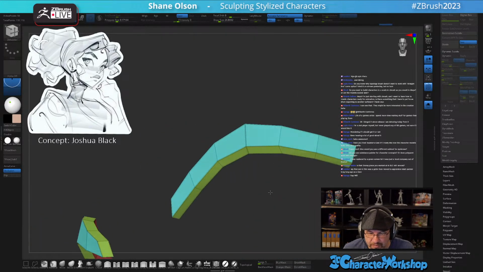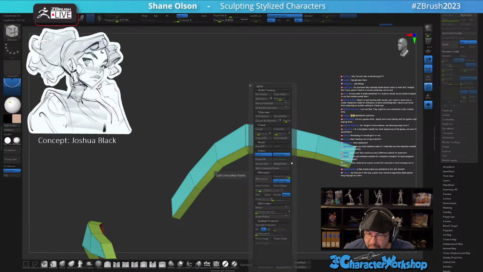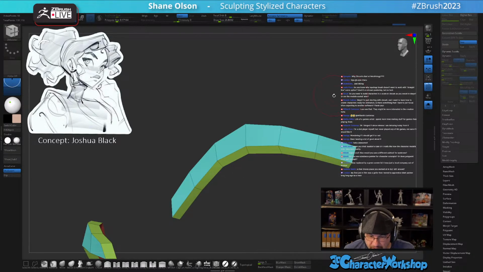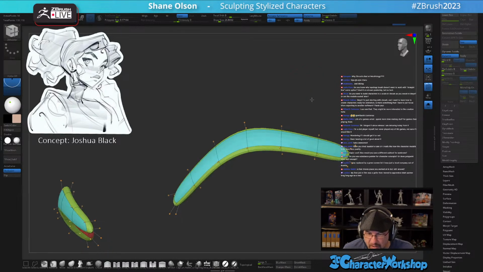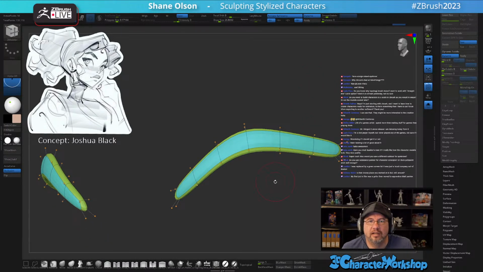You know, I'm doing all this edge work. I think I want to make them soft. I'm going to uncrease all this and make them soft. Like that.